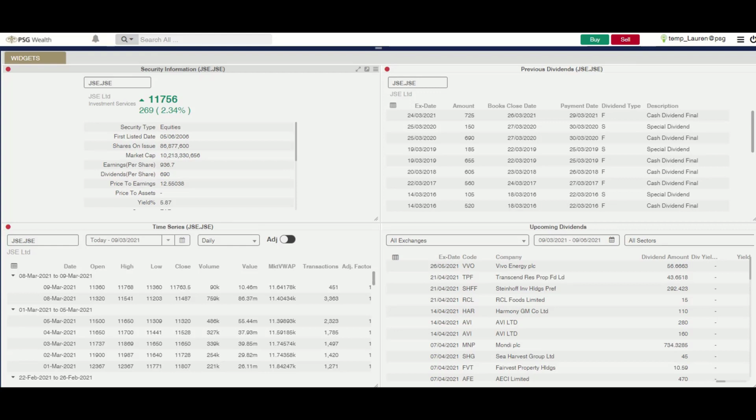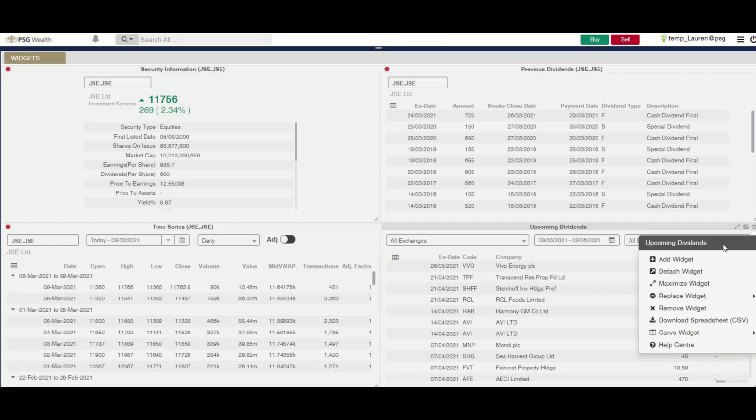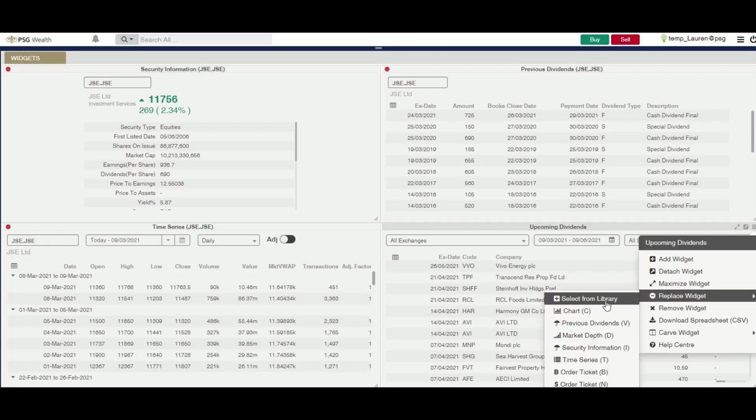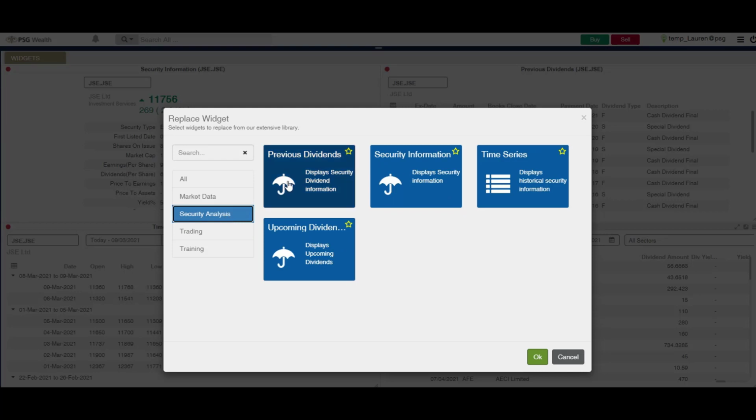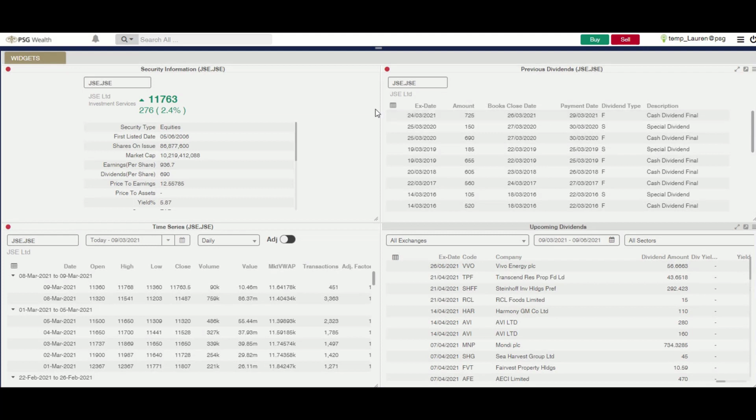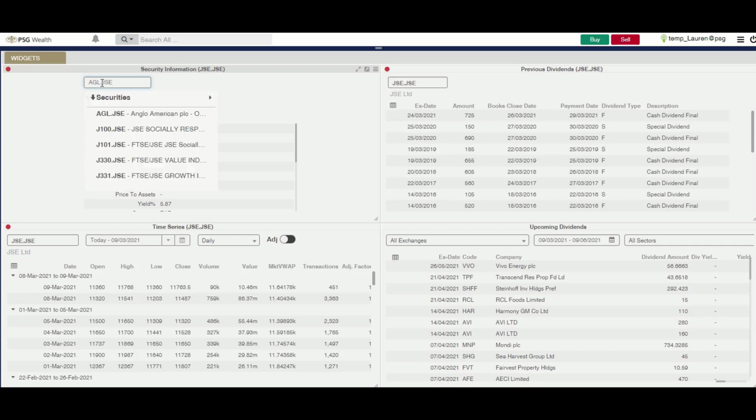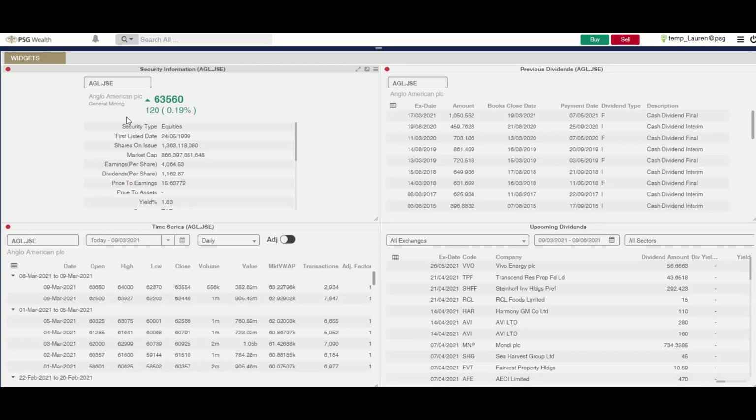Viewpoint Plus and Security Analysis. You will have the following fields available under Security Analysis in Viewpoint Plus. You will have your dividends, both previous and upcoming dividends, as well as your security information and your time series for a particular instrument. Under Security Information, you can simply type in the share code and select from the drop-down.